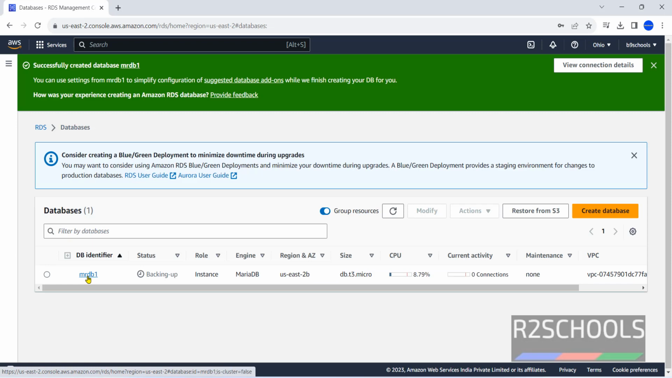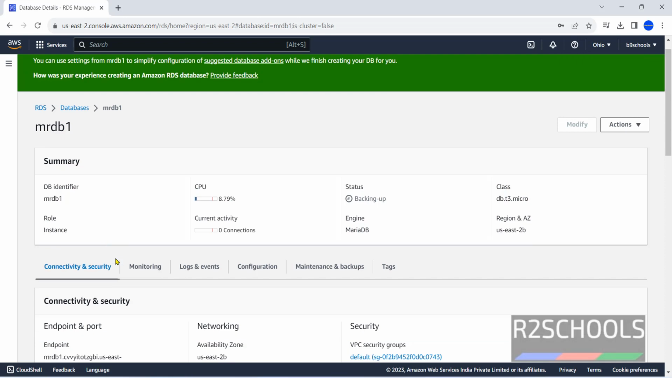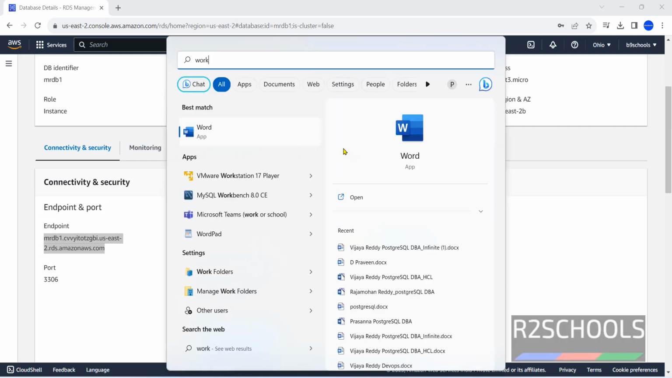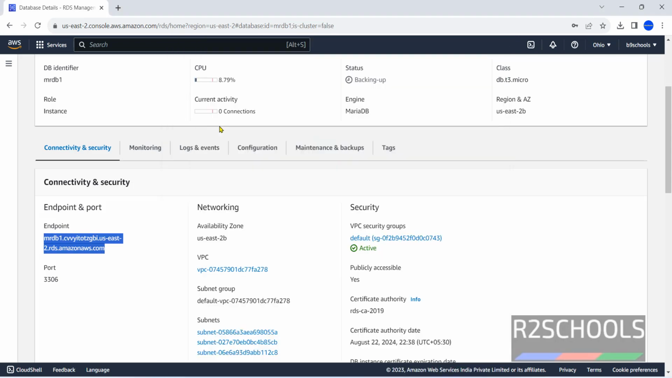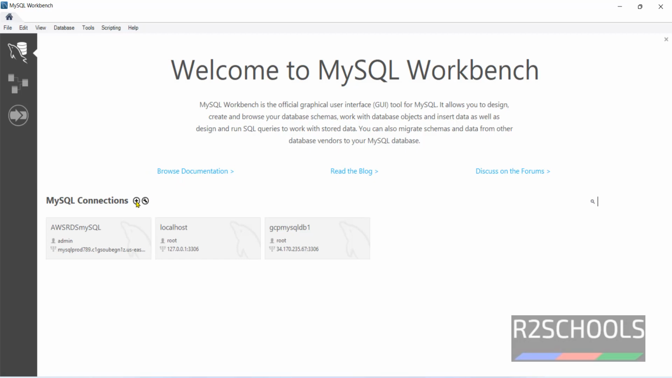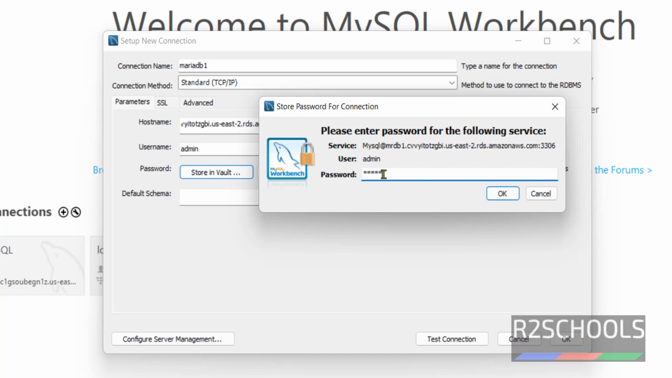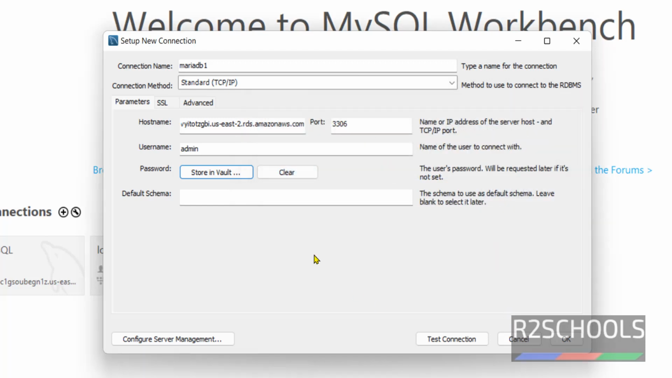Now we are going to see how to connect to MariaDB AWS RDS. Click on instance. Copy this endpoint. Open workbench. If you don't have MySQL workbench, install it. Click on this plus button for connection. Then provide the name MariaDB1. Then at the host we have to give our RDS endpoint name. Here username is admin. Store in vault, we have to provide password. Click on OK. Click on test connection.